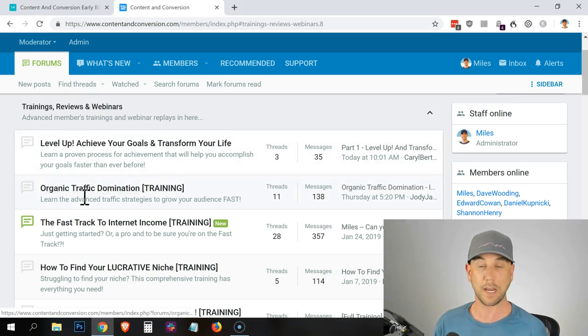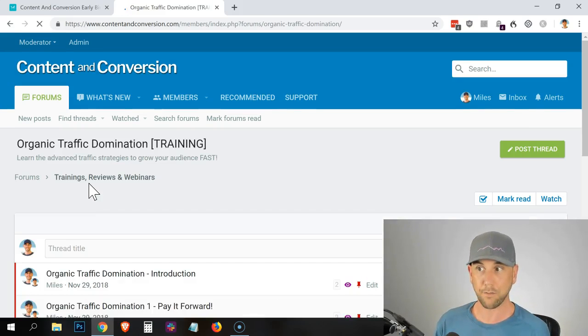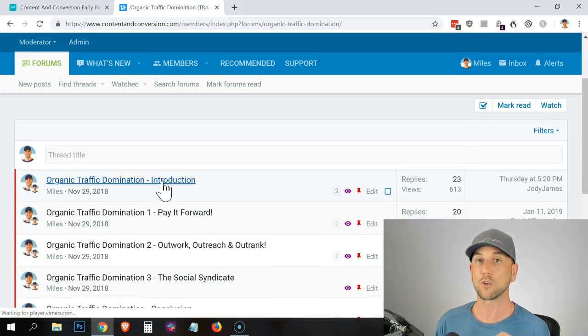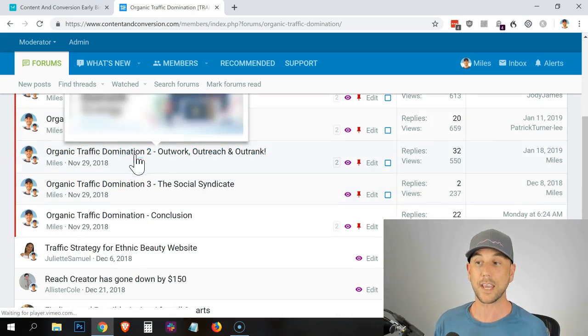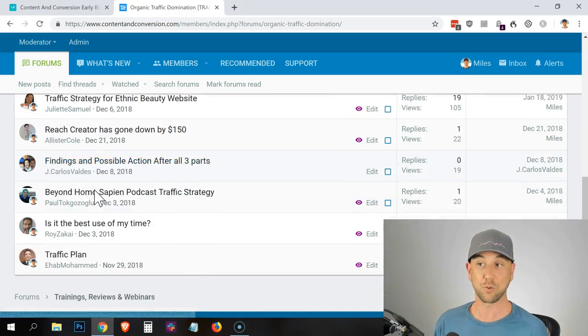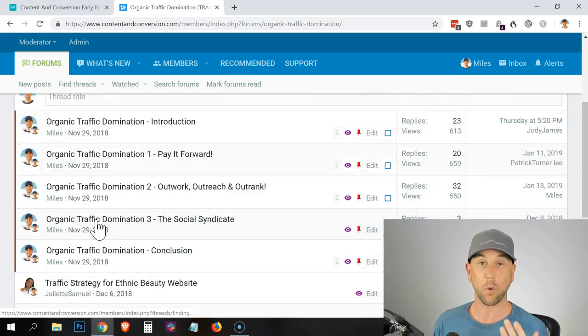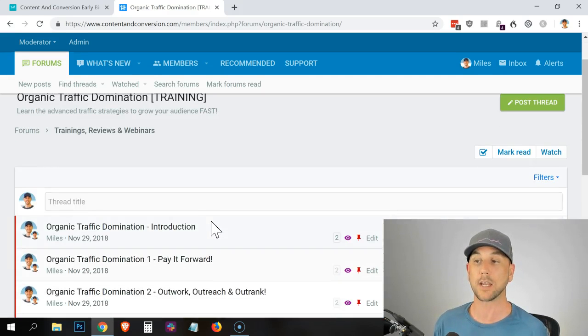So these are all of the different trainings, and they each have their own forum. Then when we go inside of the forum, you'll notice that each training has its own thread. But then what's really cool is the individuals can actually converse or ask questions about how the training applies to them in their own personal thread.